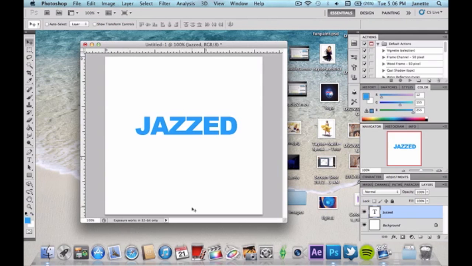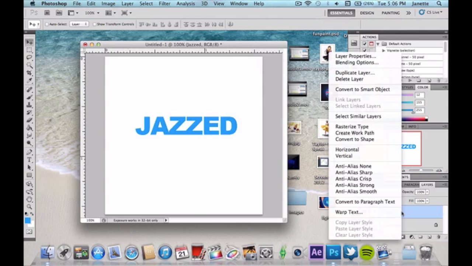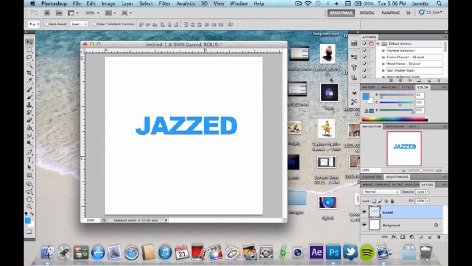Alright, so you've typed your text. You want to make a 3D effect. Well, I'm going to show you a way of doing it. So go ahead and rasterize your text layer, because you will be using perspective, and without rasterizing, it will not be available. It'll be in gray. So, alright, you've done that. Congratulations. You've made it thus far. That should be an accomplishment for us beginners.